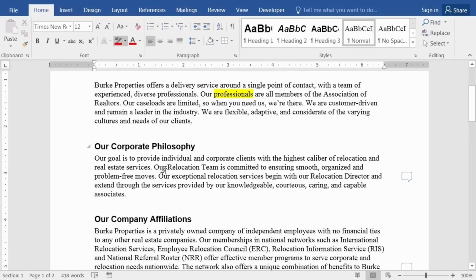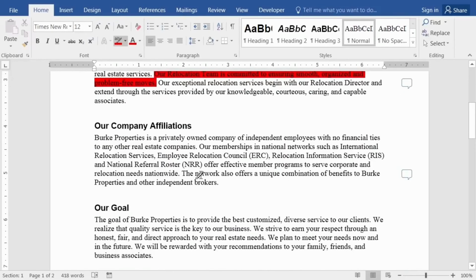So maybe I'm thinking we need to take this sentence out of here for whatever reason. "Our relocation team is committed to blah, blah, blah." So with this highlighter in my hand, I am now dragging to select maybe that sentence, and when I let go, oh look, it turns red. And then anything else that I want totally removed, like maybe I don't need to refer to the abbreviation of the national referral roster, so I'm thinking, hey, we'll take that out of there as well, and I'm marking things that need to be removed.